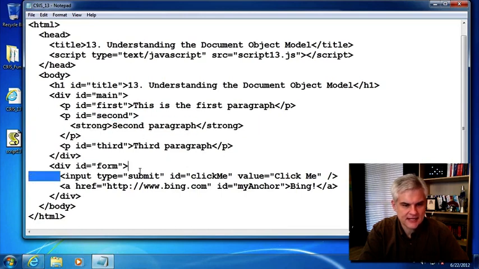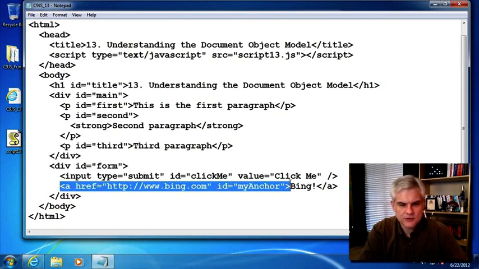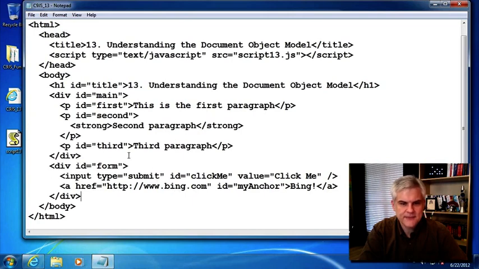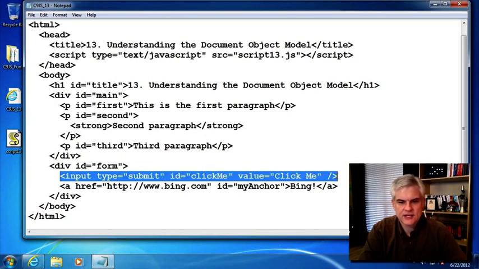And then it also has an input type equals submit ID of click me. Remember that word click me. We'll be using that throughout the remainder of this video. And then it also has this hyperlink, and we'll use this, and it has an ID of my anchor. So we'll get to that a little bit later as well as we start programmatically touching some of these HTML elements. All right. So suppose that first of all we want to attach an event handler to the click event of this button, the submit button with an ID of click me. How would we go about doing that?